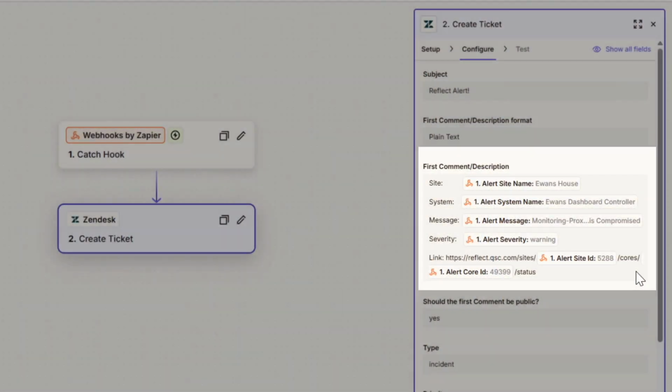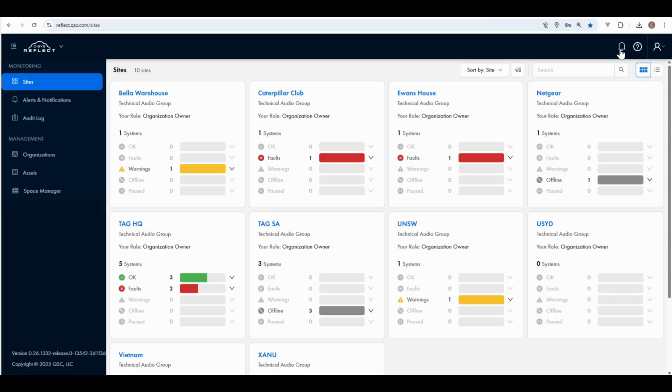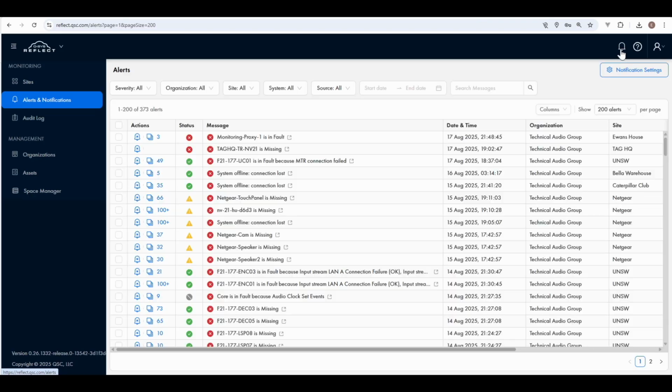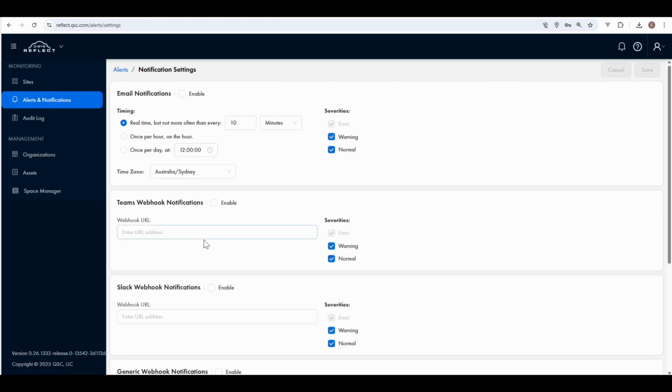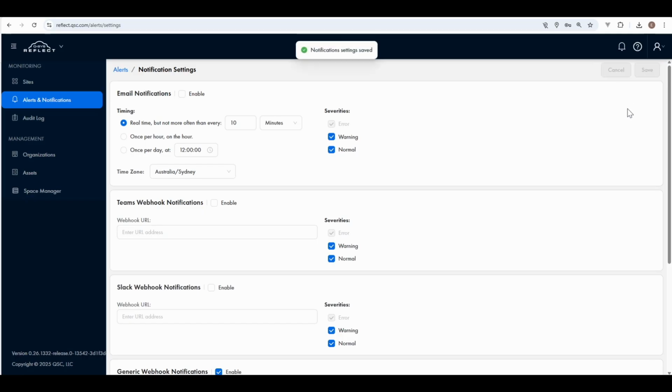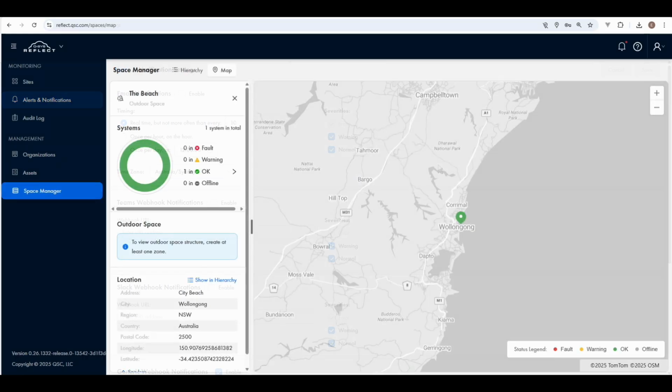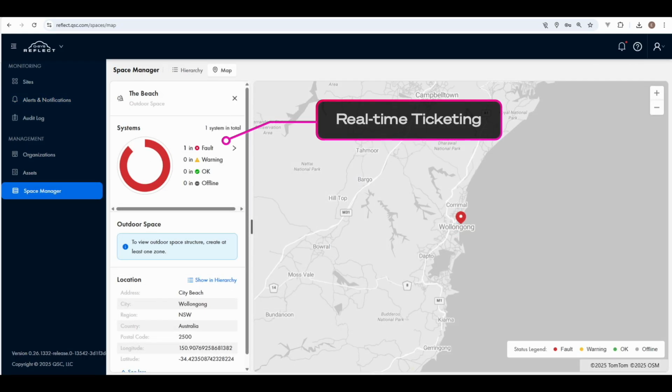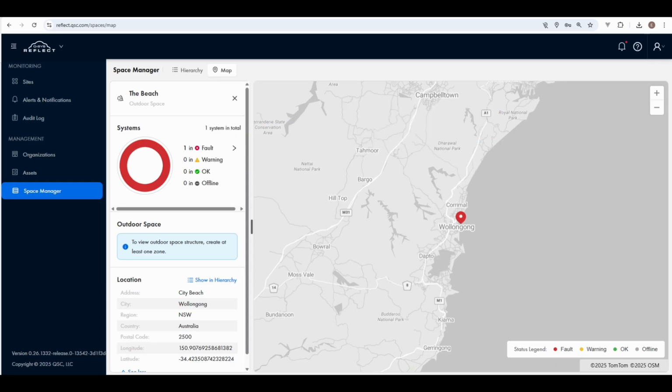So all there is left to do now is just to jump back into Reflect. You can go down to the generic webhooks in your notification settings. And as soon as we paste that, we are now ready to go. So I'm going to jump in this again, doing this live back at my home office on the beach in Wollongong. I had a little call there. I'm going to send it into an alert.